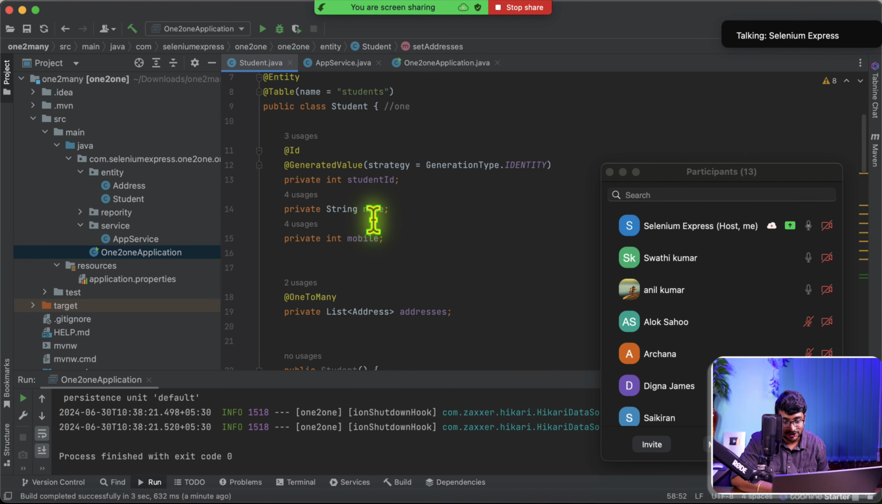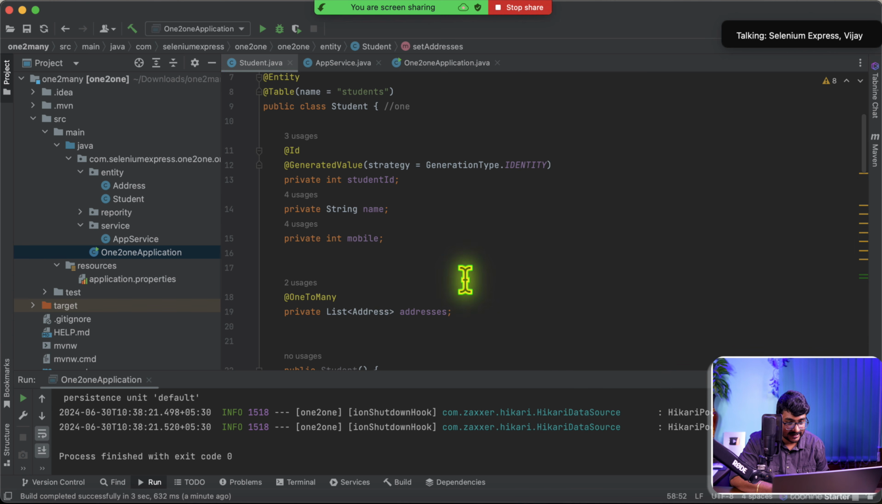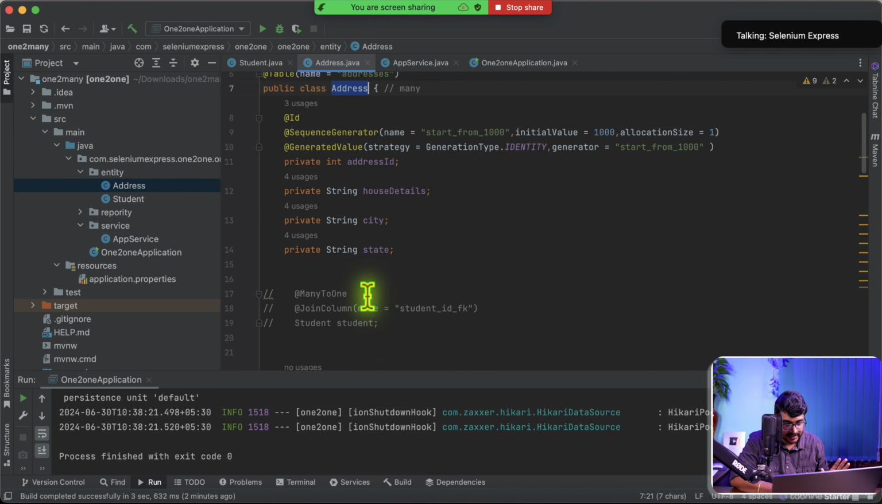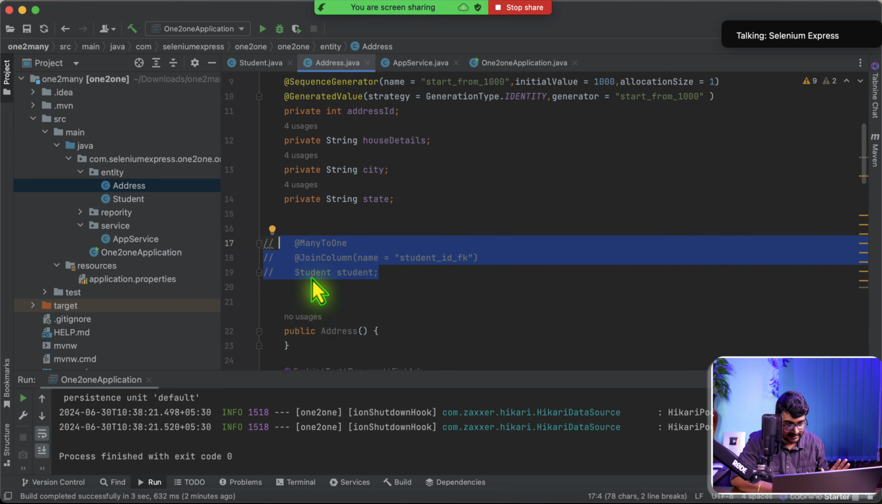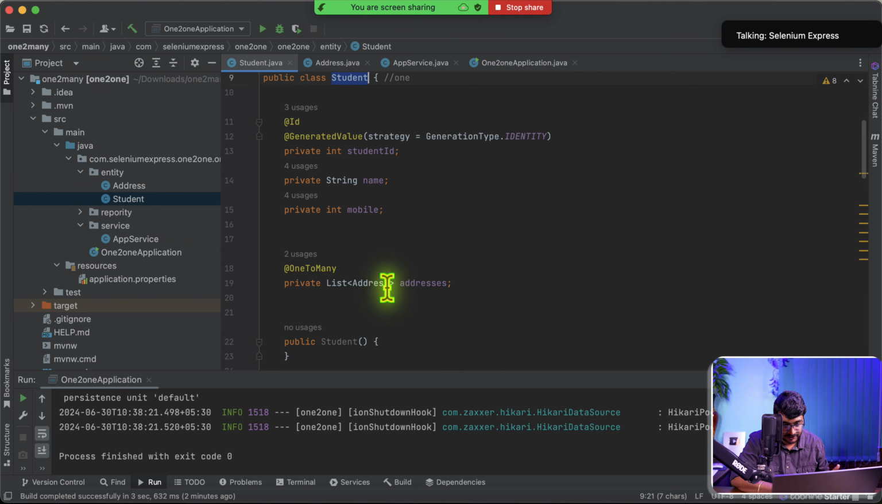Now who is managing the relationship? Student or address? Student. Why are you saying student is managing the relationship? Why not address? Because you are setting it here. Exactly. Student. This is the relationship. Technically, right now, student is the inverse end. Why? Because technically we should have the foreign key in the address table. But right now, address is not managing anything, right? So we don't have any relationship set up over here. We have the relationship set up here inside the student table, which is good.